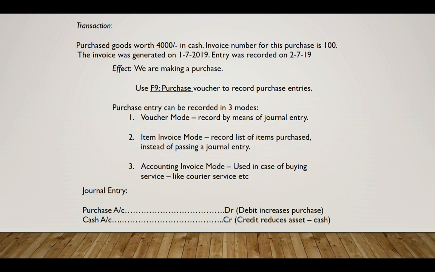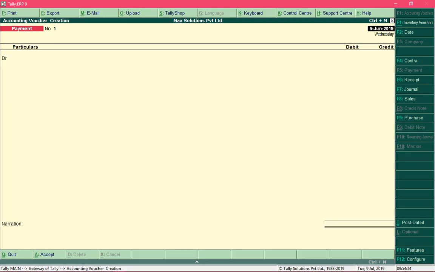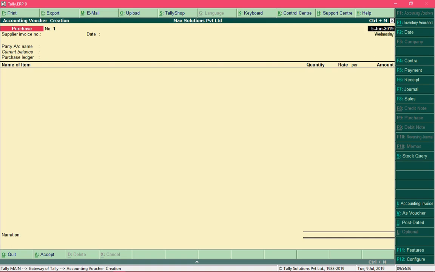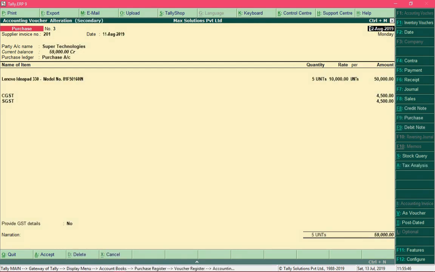Now let's record the entry. Press the F9 key to open purchase voucher. By default, I am in the item invoice mode. So in this mode we can record the entry in this way.